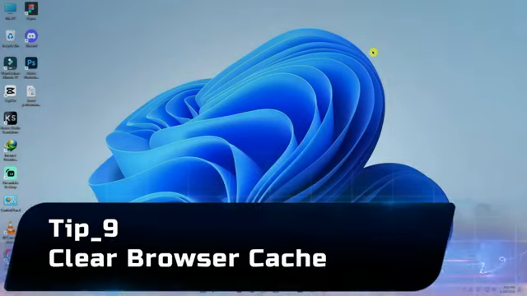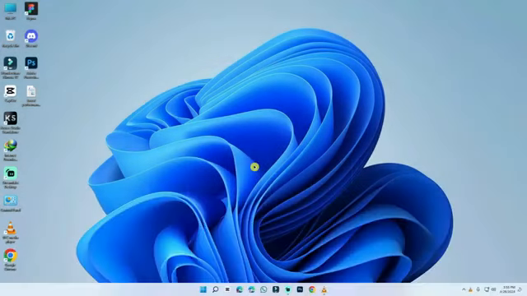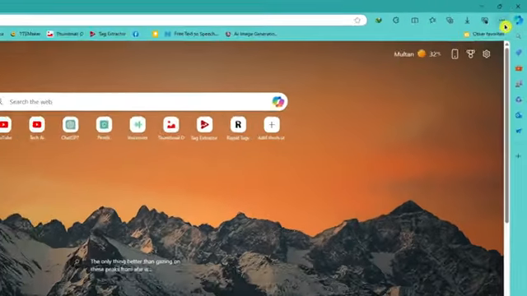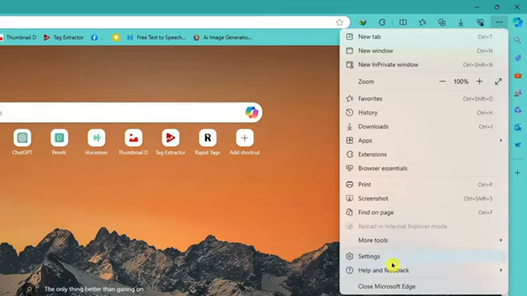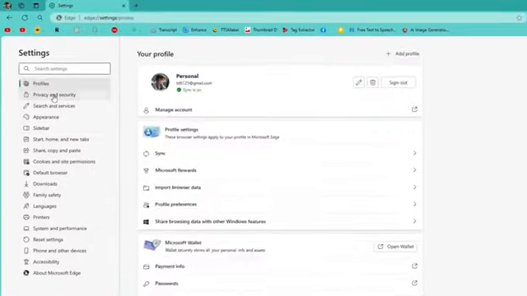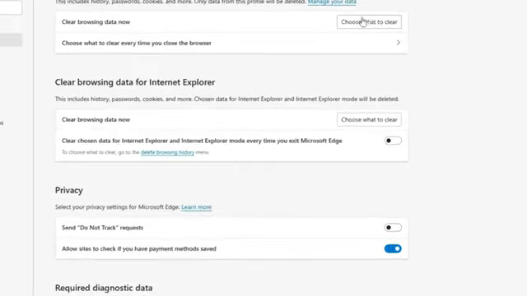Tip number 9, clear browser cache. A cluttered browser cache can slow down web browsing. I am using Microsoft Edge. To clear the cache in the Edge browser, click on the 3-dot menu in the top right corner, select Settings, go to Privacy and Security, then click on Choose what to clear.